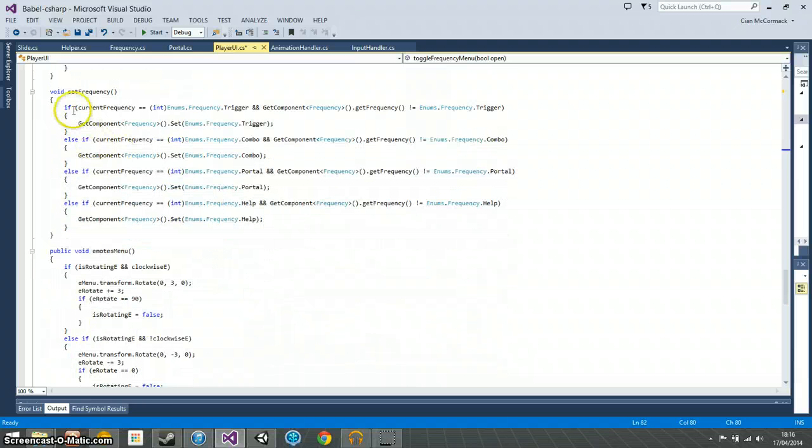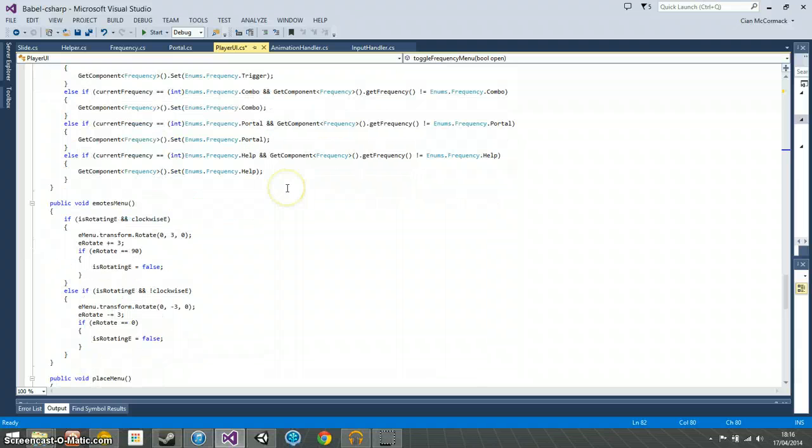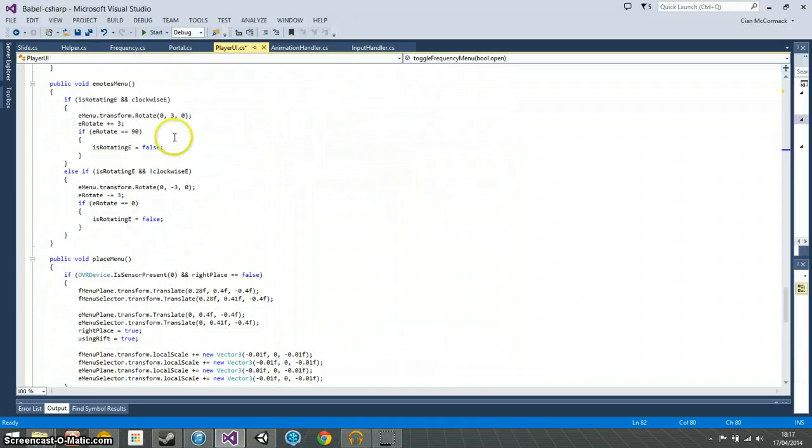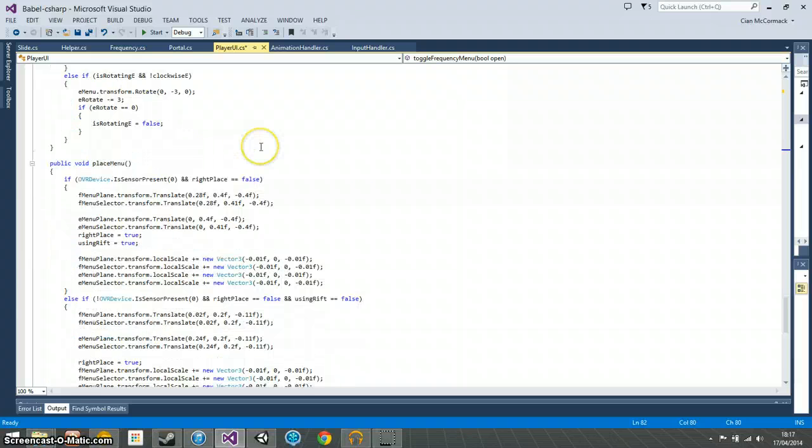And then for setting a frequency, if it's currently on trigger and it hasn't changed, then it sets the new one to trigger. Same with combo, portal and help. It's just if it's actually moved, then it sets them properly. And then this is just to rotate the emotes menu.